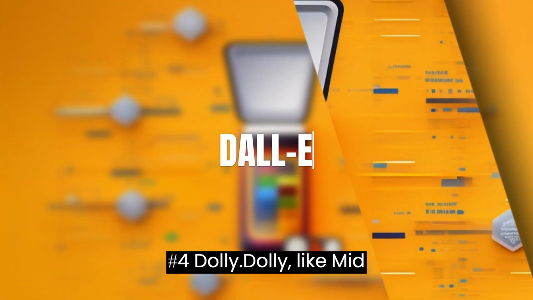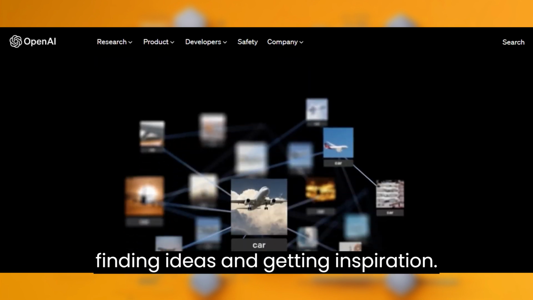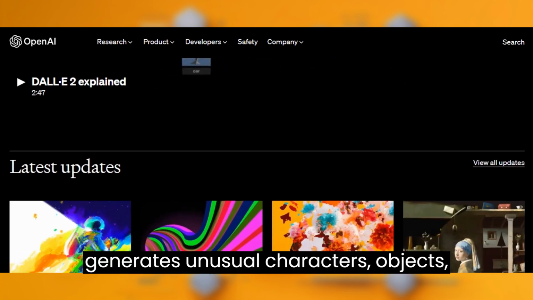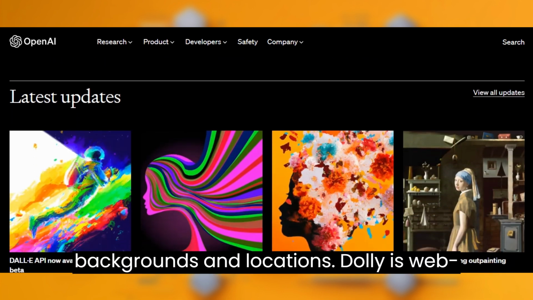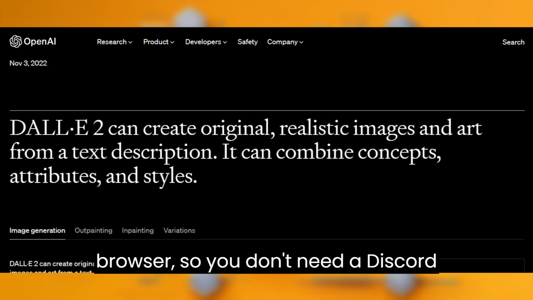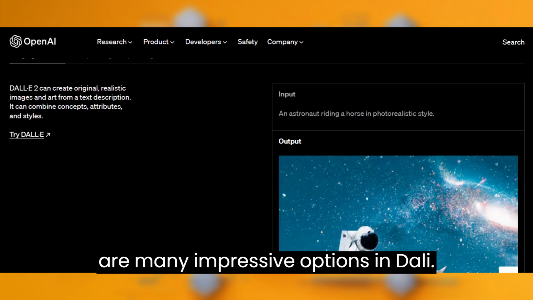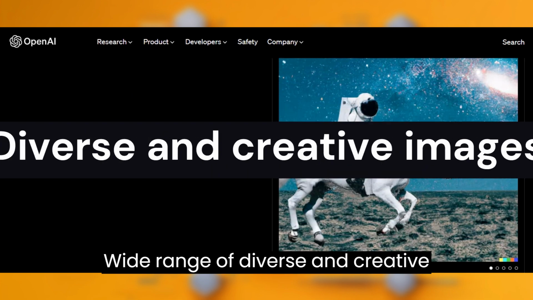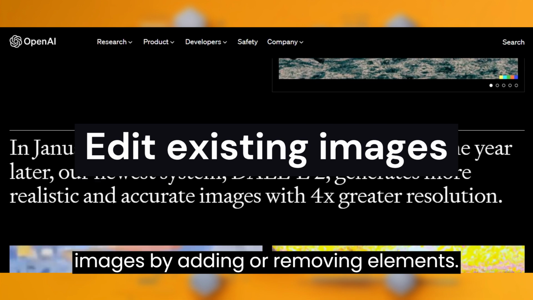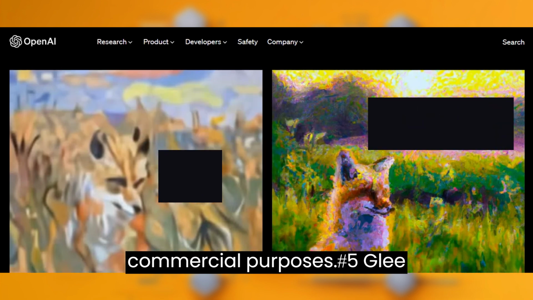Number 4. Dolly. Dolly, like Midjourney, is the perfect AI tool for finding ideas and getting inspiration. Using your text description, Dolly generates unusual characters, objects, backgrounds, and locations. Dolly is web-based and can be accessed in any browser, so you don't need a Discord account as you do for Midjourney. There are many impressive options in Dolly. Wide range of diverse and creative images. Can edit existing images by adding or removing elements. You can use generated images for commercial purposes.